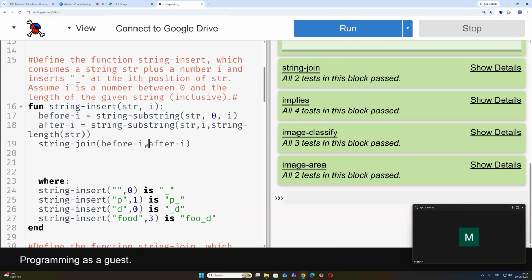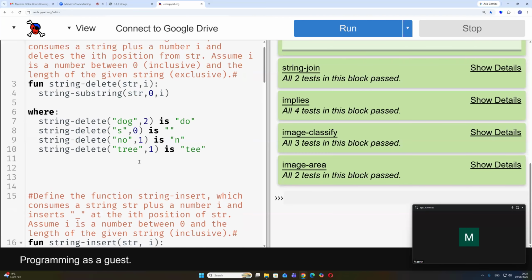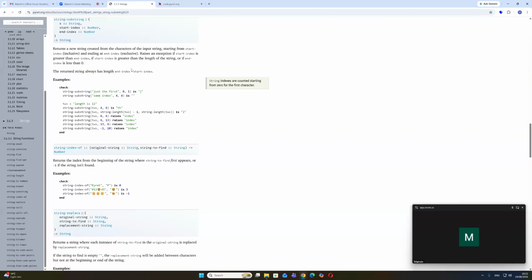So we have a string-join here that adds them together, and that string-join also adds an underscore, right? Yeah, but we don't need that here in our task. We need to delete the position, so we need something else.